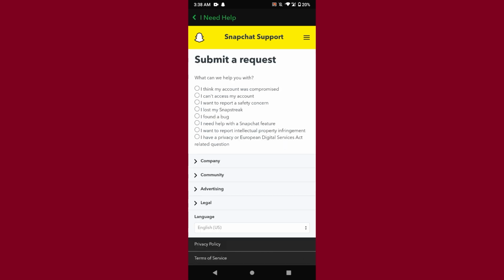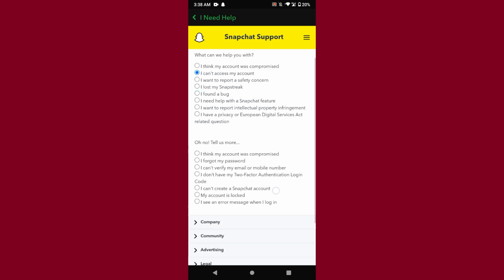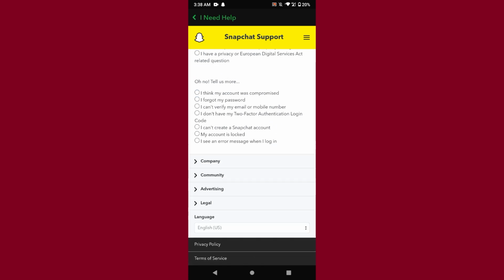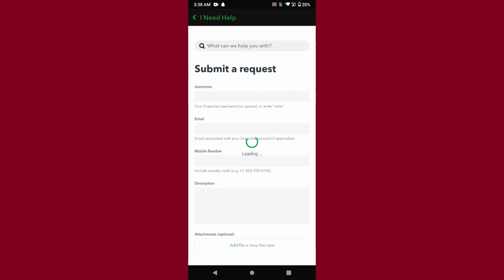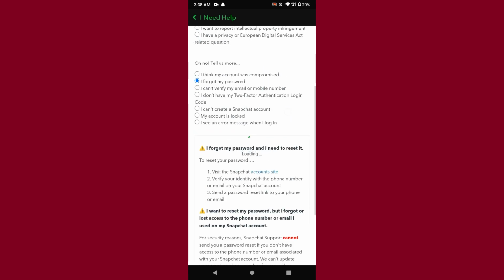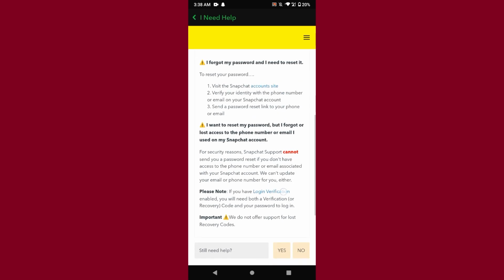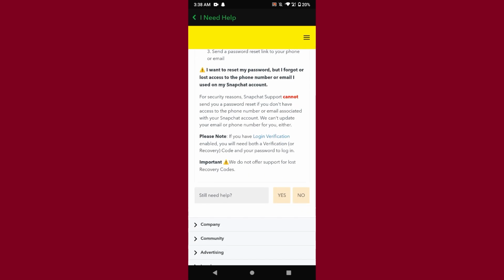So let's suppose you can't access your account. Okay, you have to tell more: I forgot my password, and you can see it's loading step by step. Now you have to scroll up and read it, and they ask "Still need help?"